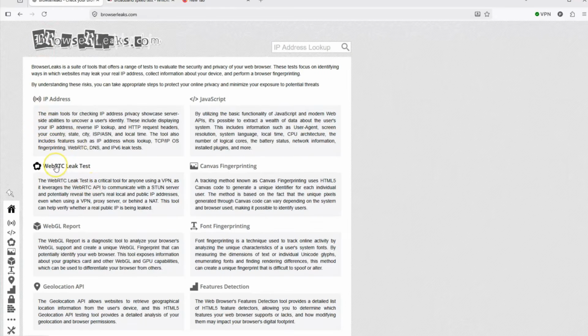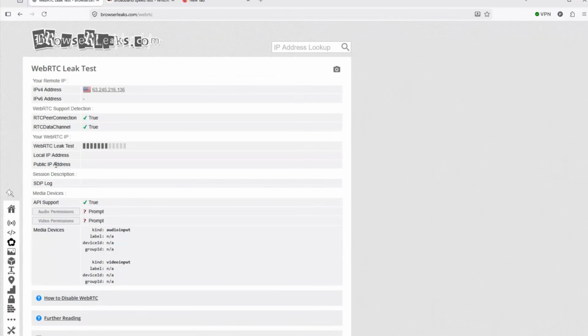Let's just look at something called the WebRTC leak test. We'll run that and see if we get any errors on this. This is with the VPN enabled, remember. It takes a couple of seconds to run.